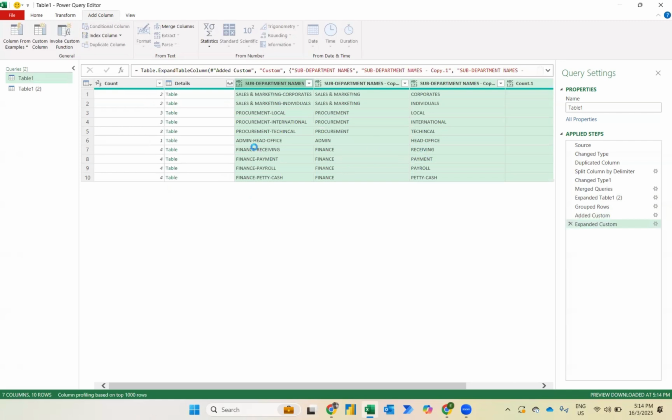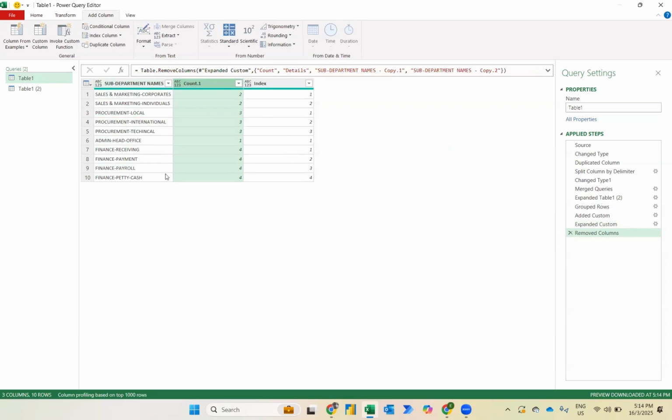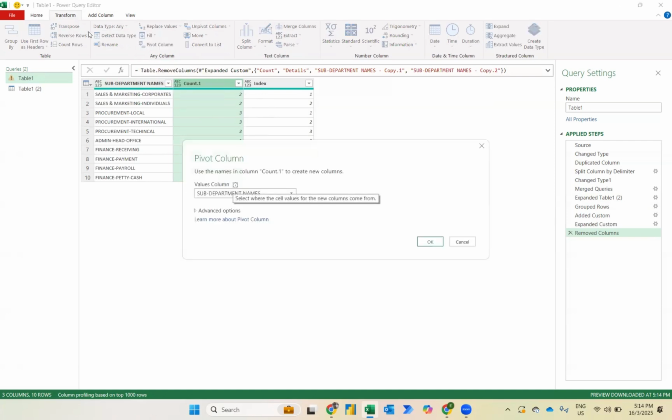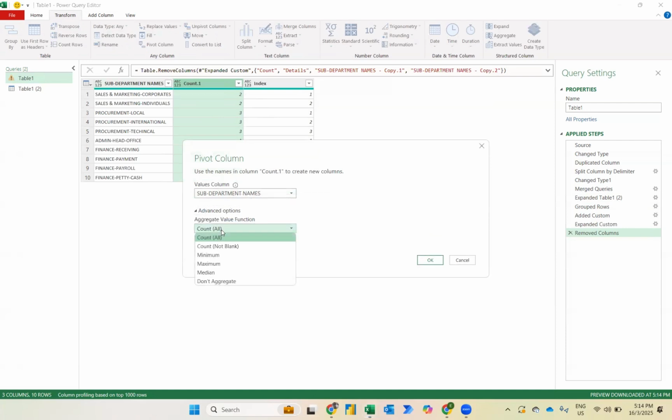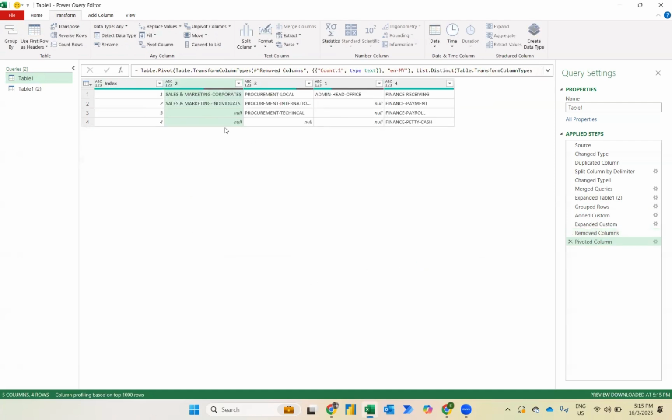So what I'll do next is, I'll try to remove the other columns. So I'll remove this and I will also remove this. Okay, so now we have this table over here. So I click on this particular column, go to transform, and then I go to pivot column. I want to use the values column of sub department name, and I press don't aggregate. So don't aggregate and I press OK. And just like that, we do have our data over here.